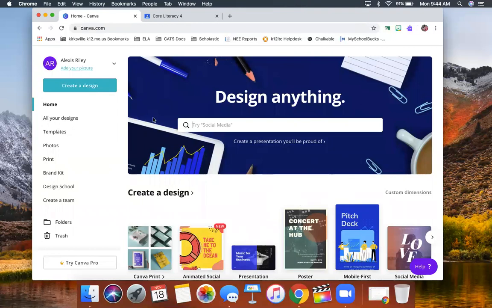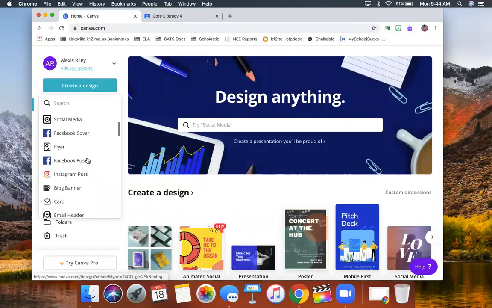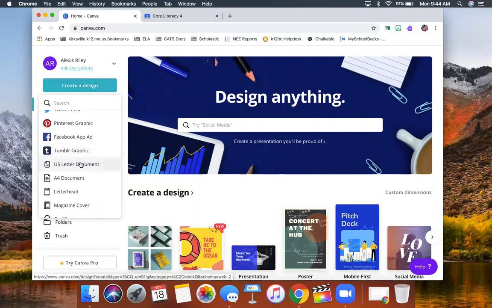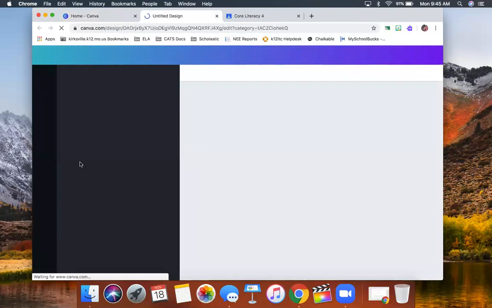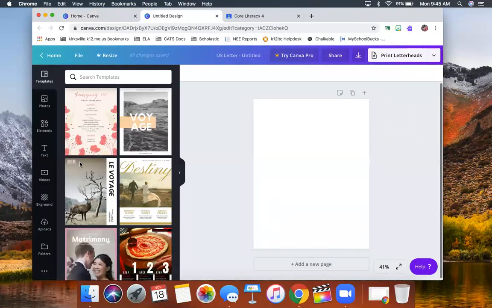What you're going to want to do is click on Create a Design, and there are tons of different options for you to choose from here. Make sure you click on US Letter Document, because that's going to give us the setting that we want so it prints smoothly. This is an 8.5 by 11, like we would normally run through a printer. You want to go up here and type in your first initial, last name, and then whatever you have as your title.